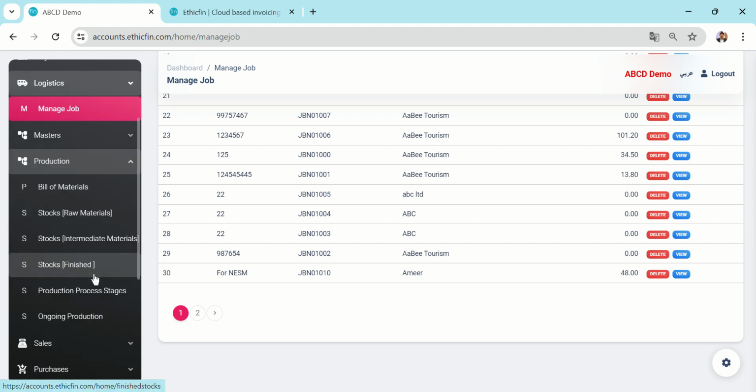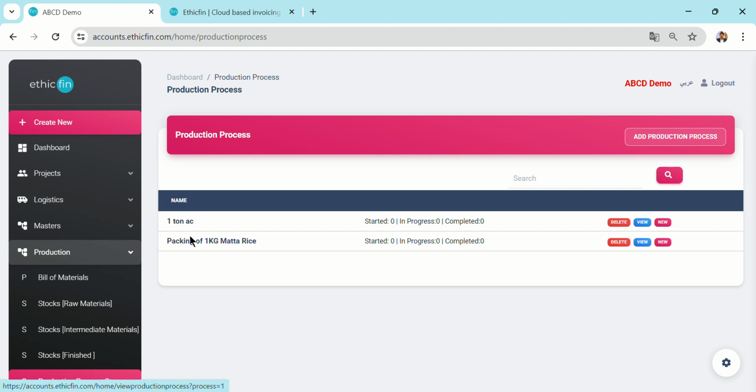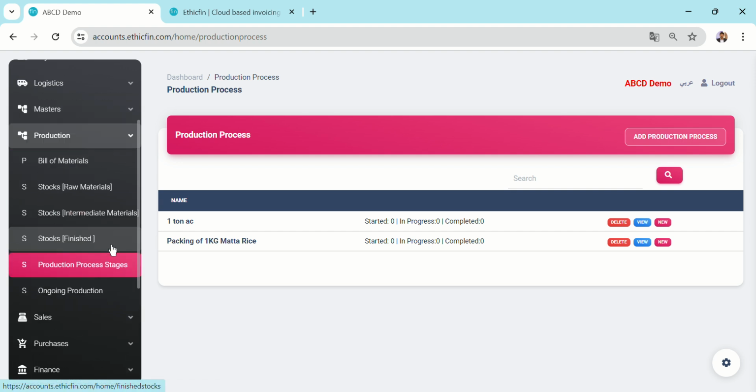And let's go to the production module. This is one of the awesome modules under this Ethicfin software. Under the production module, suppose you are a manufacturing company, you can easily manage the entire batch-wise production of each of your products. So you can easily understand on which production process stage you can create the production process stage.